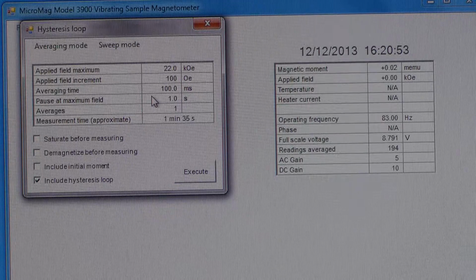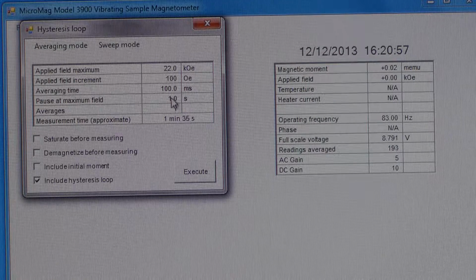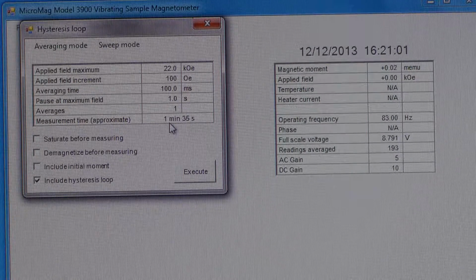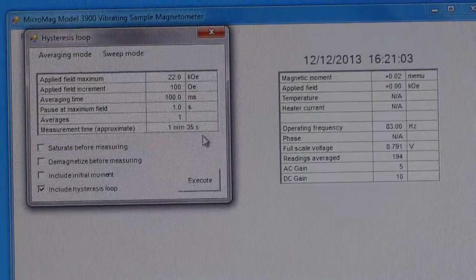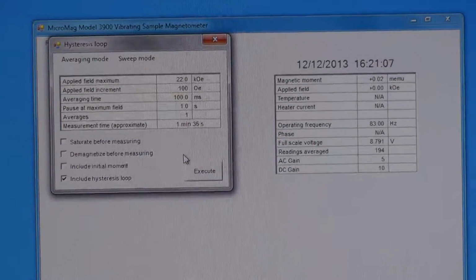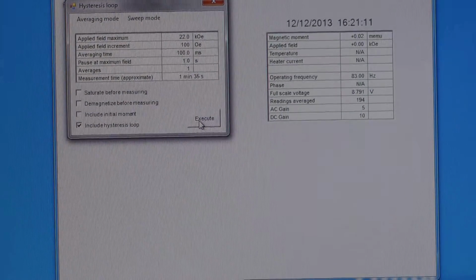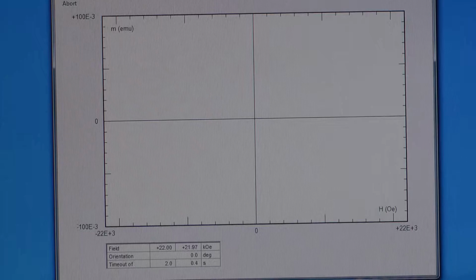100 oersted, the averaging time 100 milliseconds, the positive maximum field, 1 second, and average 1. So it will take 1 minute 35 seconds. We will probably stop it somewhere in between, but let's start it. So execute.